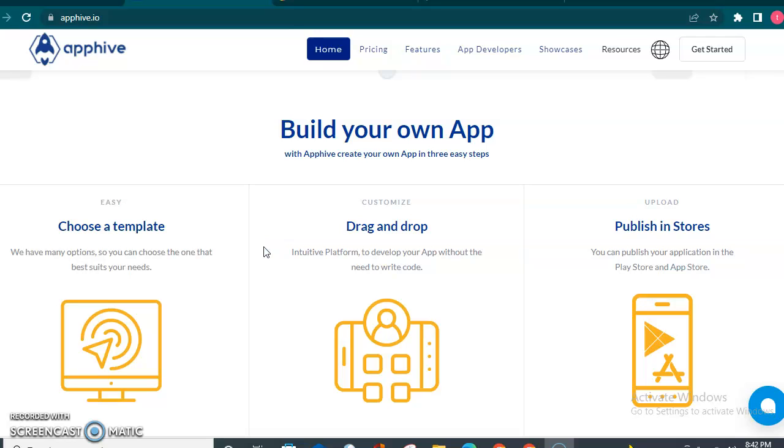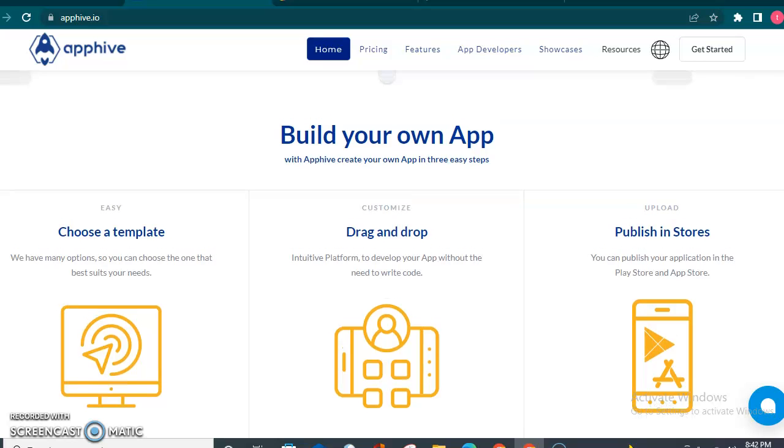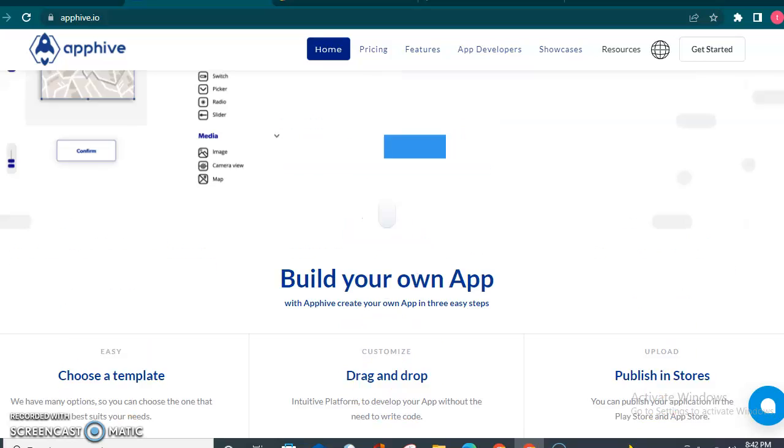Today I'm going to tell you how you can create a free app by using these platforms. The first website we have here is Appy.io. If I scroll up now, it will take some time.